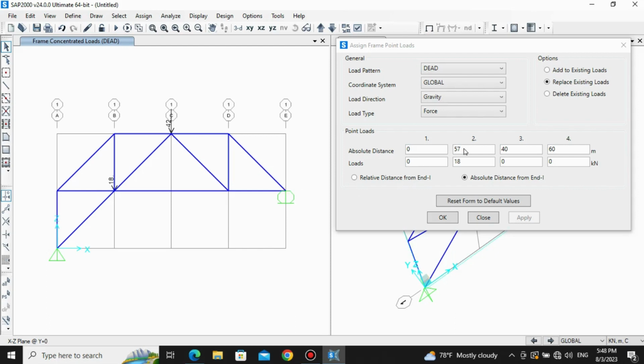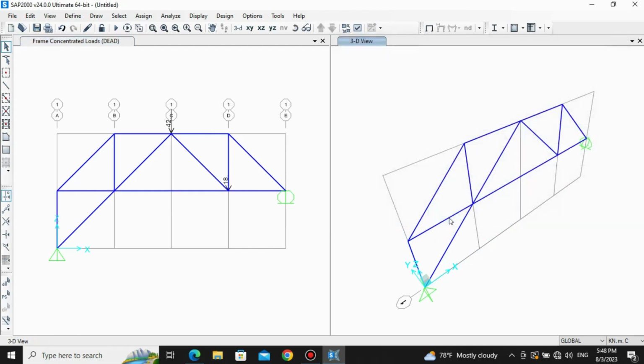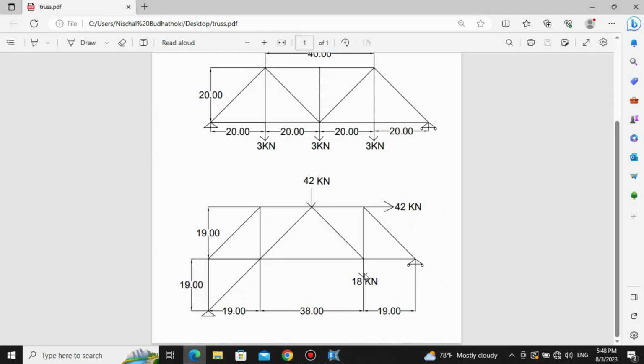So if you click here and just click on 19, then it is going to give the correct result. Click on apply and click on OK. So you have to be clever with these grids. Okay, so we need loads at this point anyhow, so we need to apply here. Right now we have applied the loads 42 kilonewton and 18 kilonewton along the gravity.